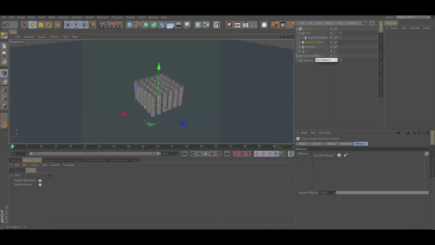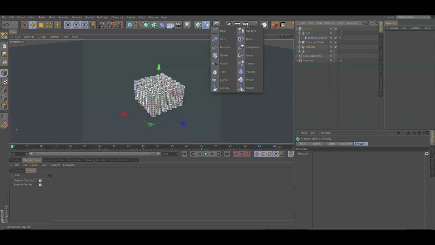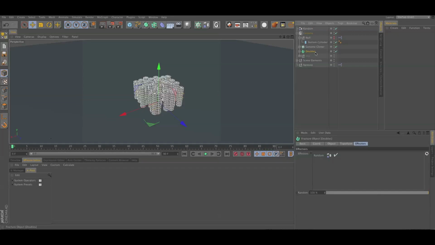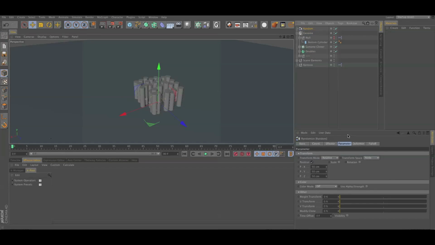Now if we'd like to add some standard effectors to this to affect the size, position, color, we would put those on the fracture object in which the doubles are. So I'm going to go in here and create a random effector, then go into doubles, and as you can see, the random effector is already in there. And I'm just going to make sure that it hasn't been added into the cloner, and it has not, so that's good. So we go back here, we can see the random effector right there.